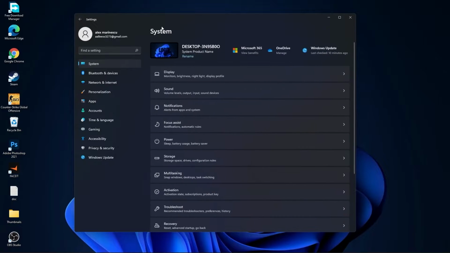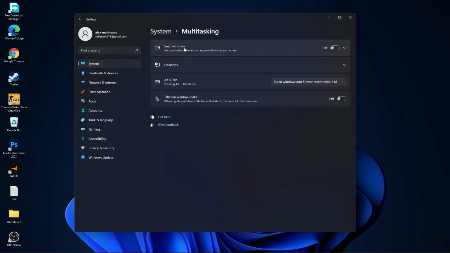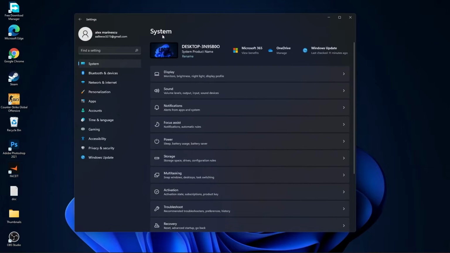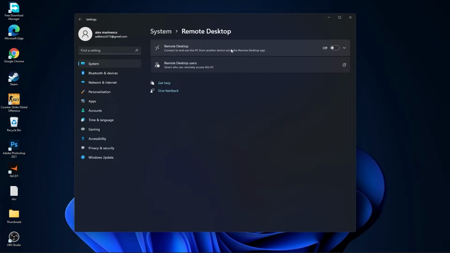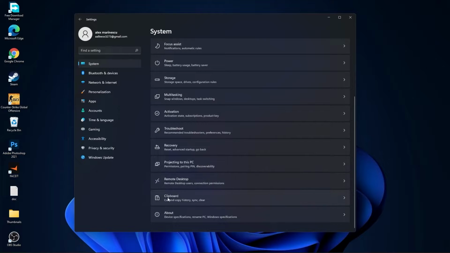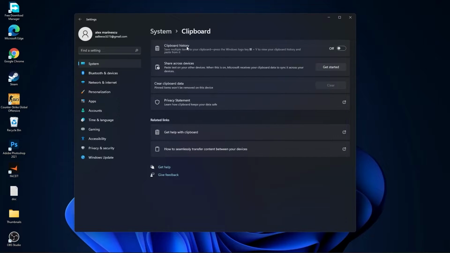Then go back to System. Go to Multitasking. On the Span Windows, select Off. And on the Title Bar Windows Shake, select Off. Go back to System. Go to Remote Desktop. On the Remote Desktop, select this to Off. Go back to System. Go to Clipboard. On the Clipboard History, select this to Off.